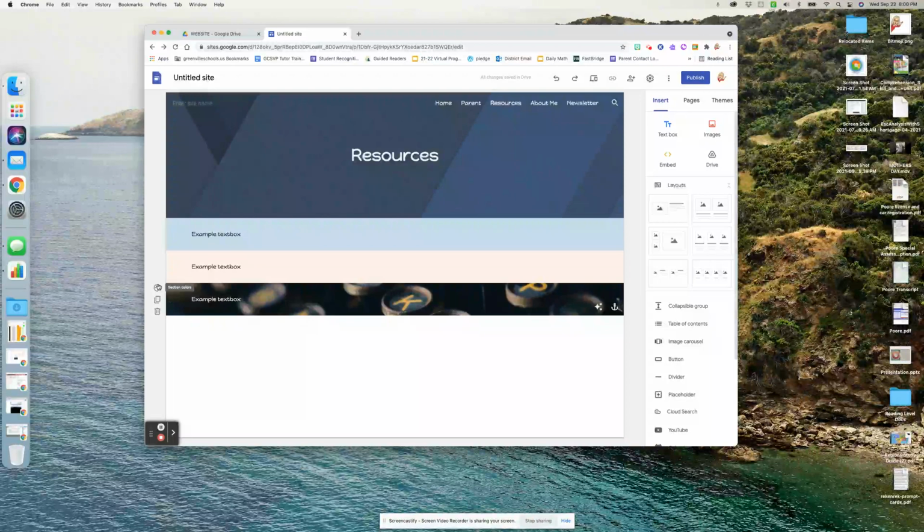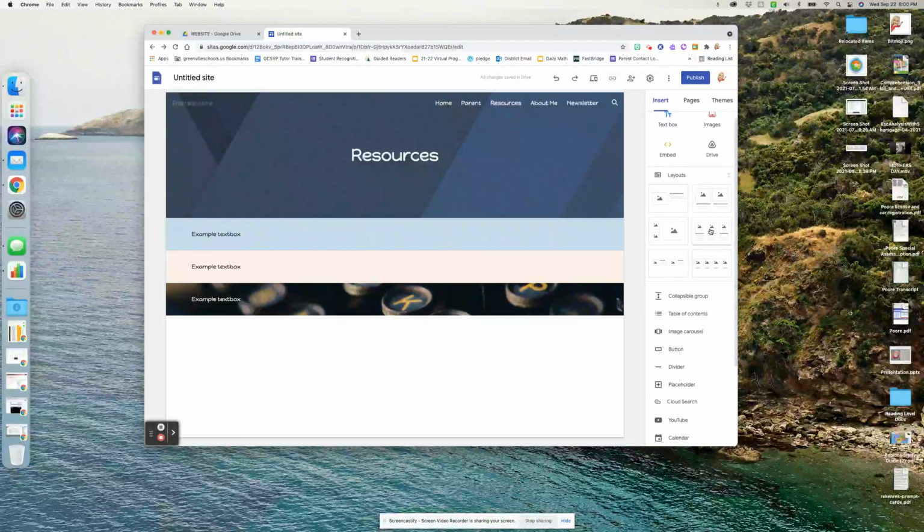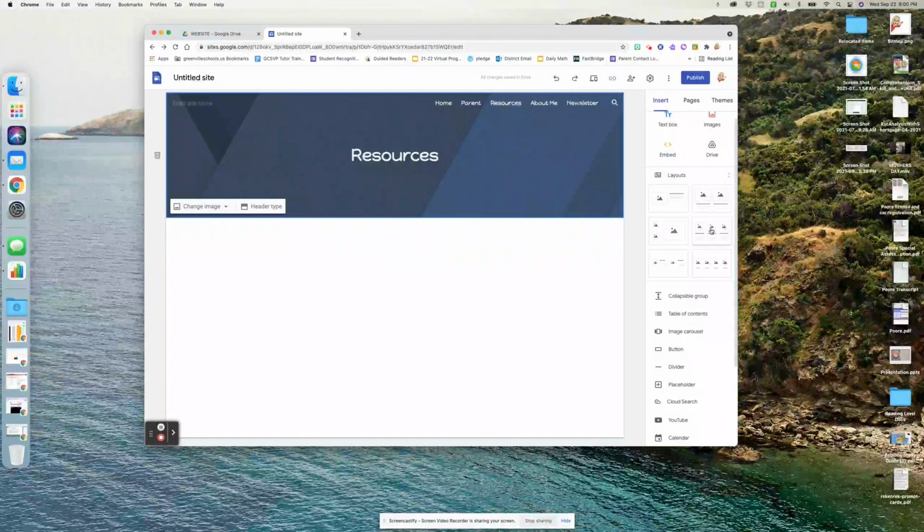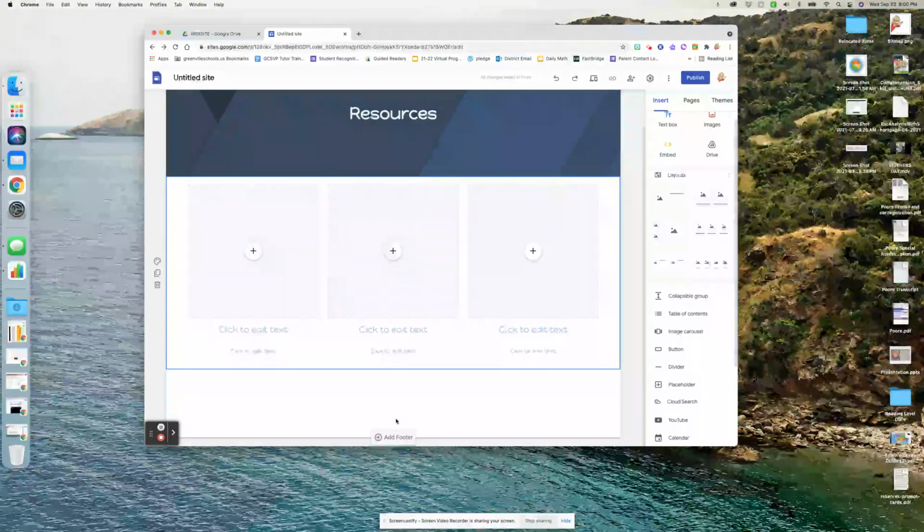Now I'm going to show you how to really insert an image and not just something like this, which is a background. Okay. So like I said, you can insert all of these things separately, or you can get a layout. If you see something you like the way it looks, you can get a layout. Let me delete all of this. Let's say I like this layout. Then it puts it there for me.